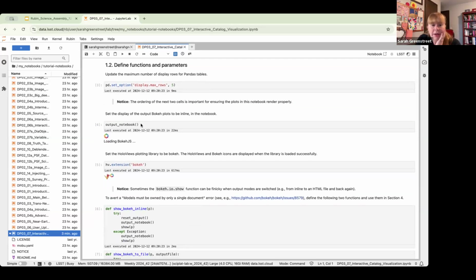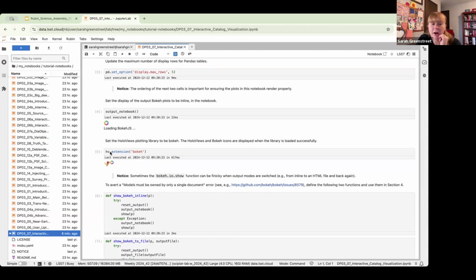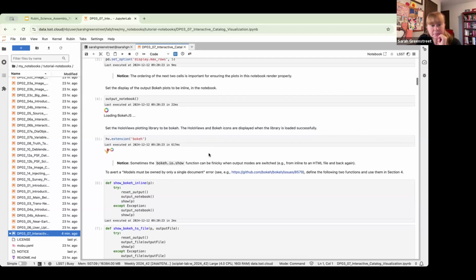There's a note here about making sure that these next 2 cells are run in the following order, which is just making sure that all of the Bokeh plots get output to this notebook. So that's where they're going to be displayed. And that Bokeh is the plotting library backend that we're going to use for HoloViews. So this cell here is just setting that HoloViews plotting extension to the Bokeh library.